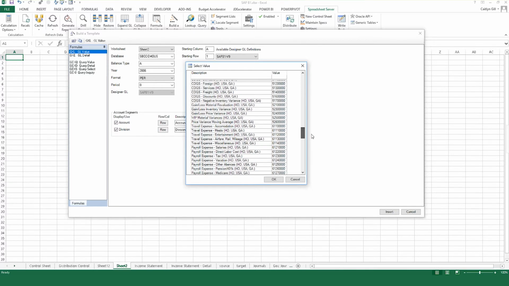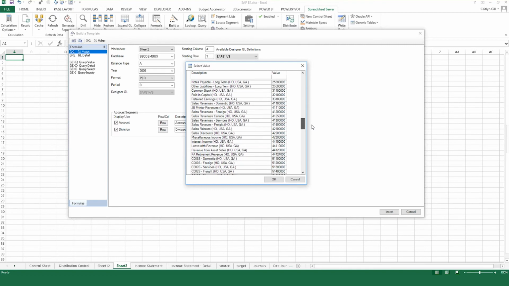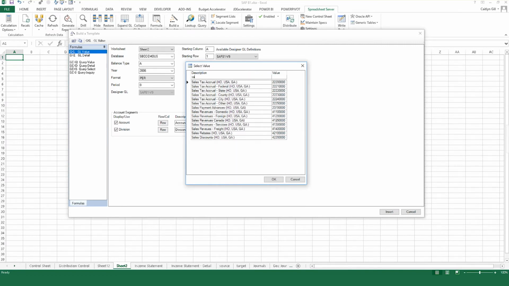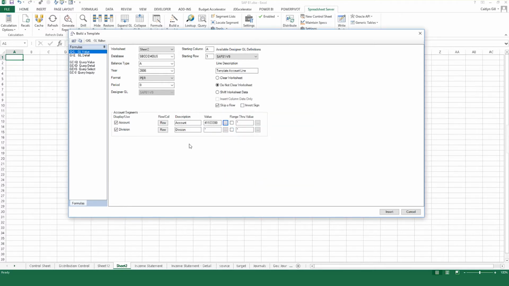And so I can scroll down here and find what I'm looking for, or I might know that what I'm looking for is sales revenues. So I might just want to type in sales revenues or sales, and it's going to go ahead and narrow down those results for me. So again, this couldn't get any easier. I'm just going to select sales revenues. I'm going to leave the division as an asterisk, which is a wildcard. So we're going to pull in information for all divisions. And folks, that is all I have to do. Just identify some very simple accounting parameters.